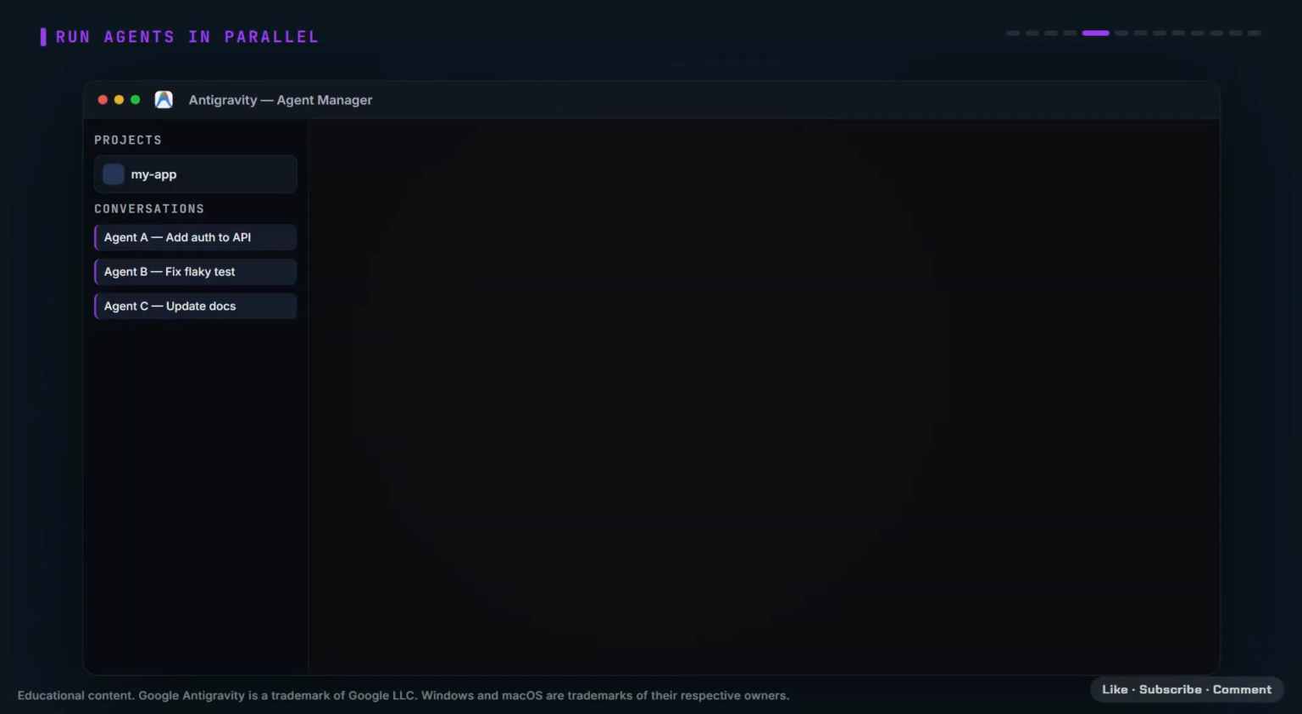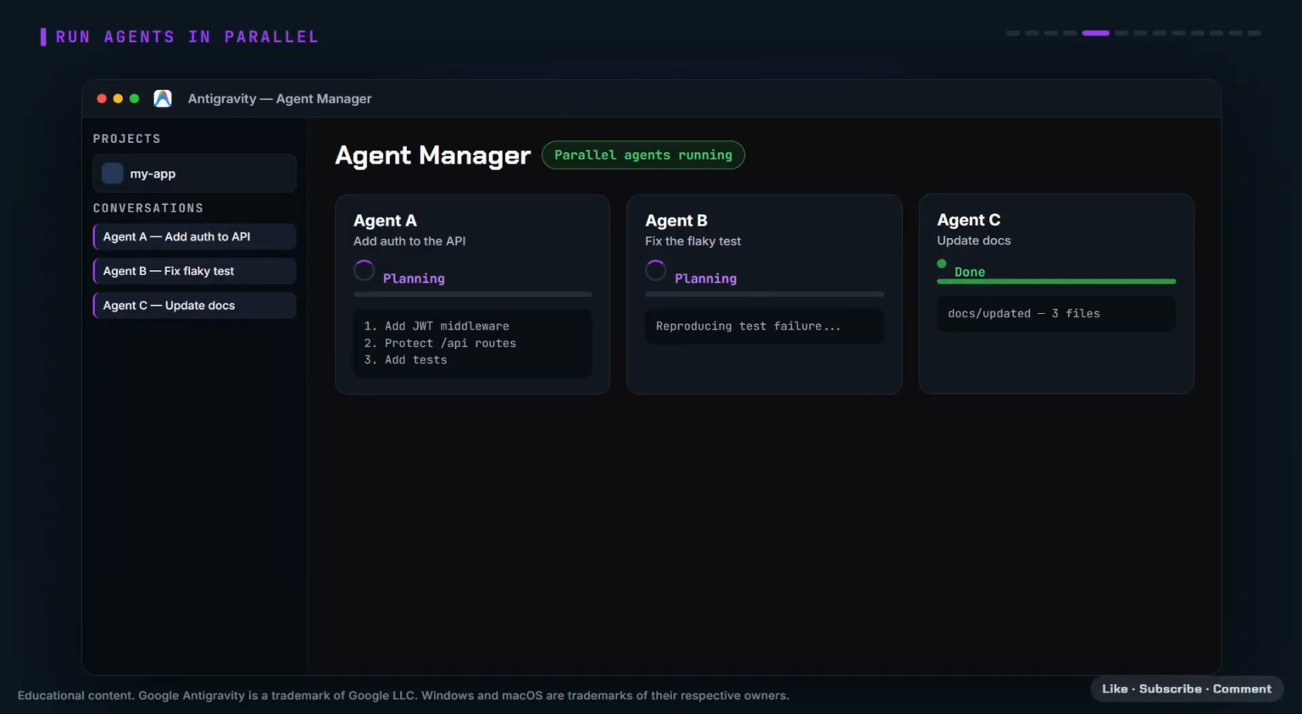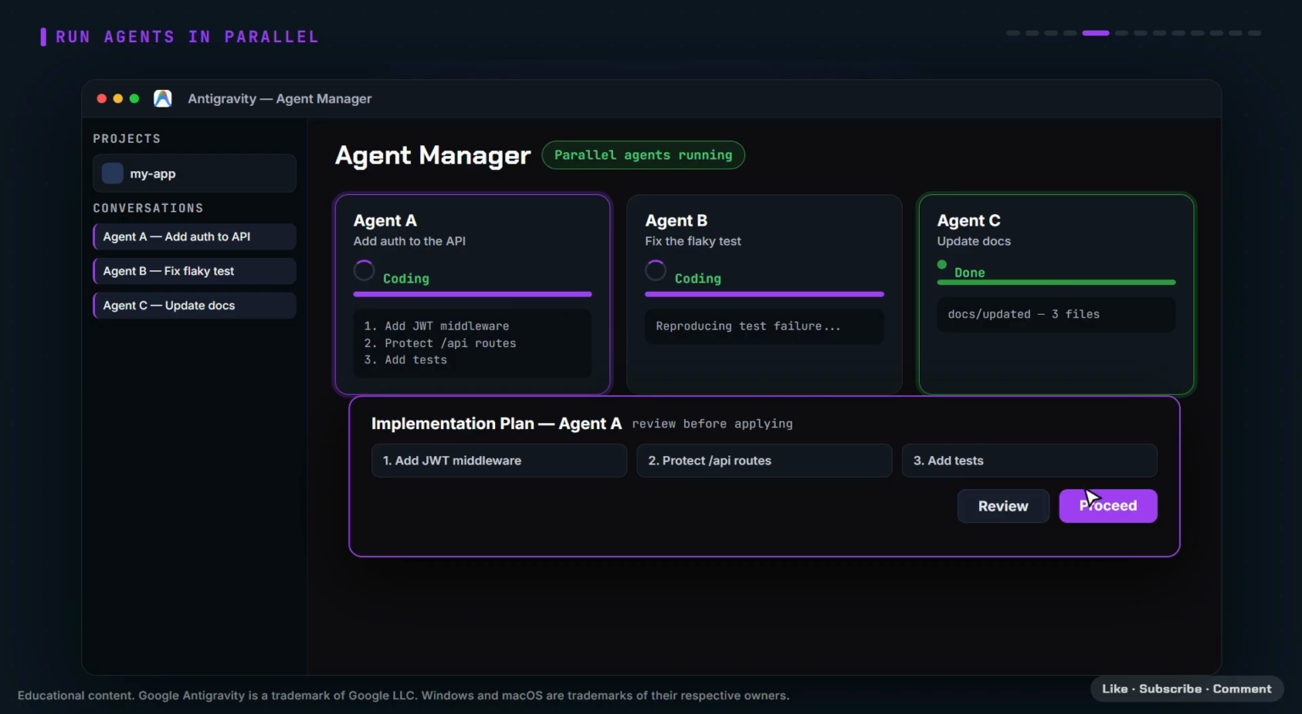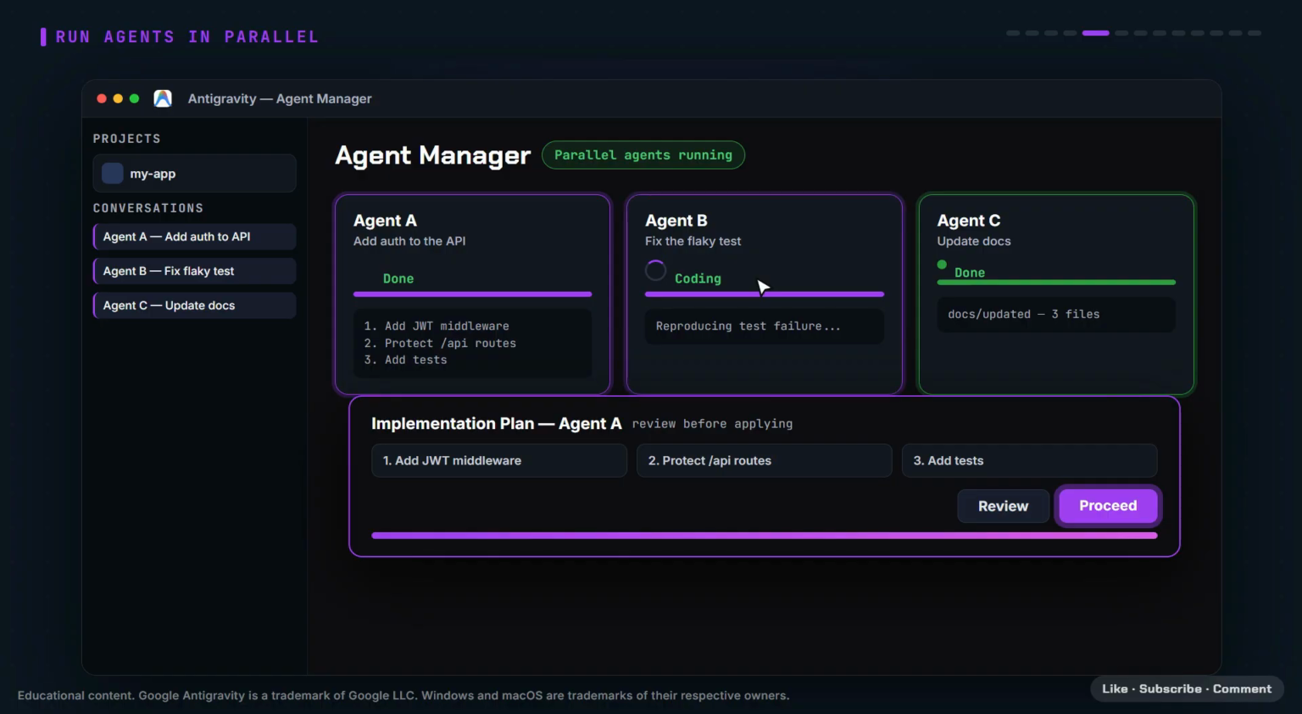The real power is running agents in parallel. Open the Agent Manager and you'll see your projects and a chat box. Give one agent a task and start a second conversation for another agent. Watch them both run at the same time. The Agent Manager shows each one's status: planning, coding, done. When an agent finishes planning, it presents an implementation plan. Click Proceed or review the details first.